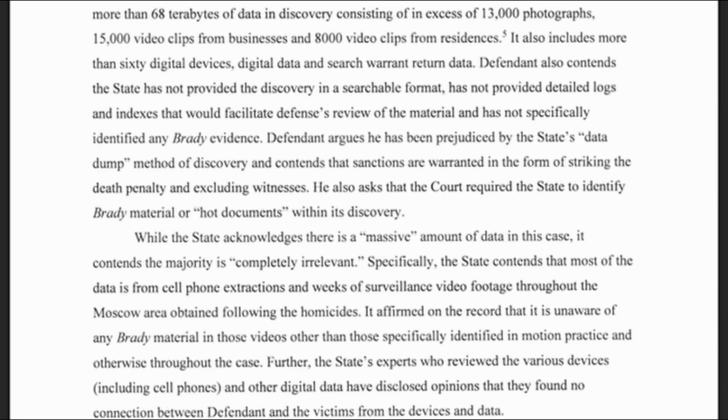Further, the state's experts who reviewed the various devices, including cell phones, and other digital data have disclosed opinions that they found no connection between the defendant and the victims from the devices and data.